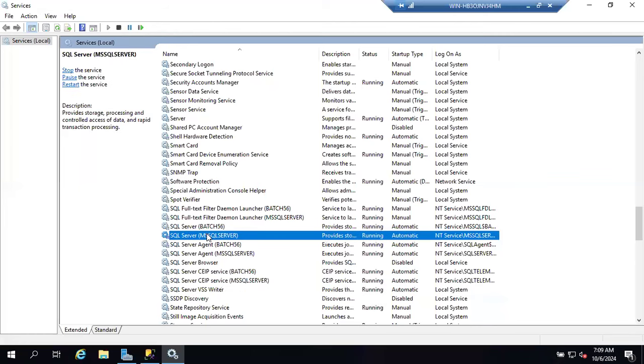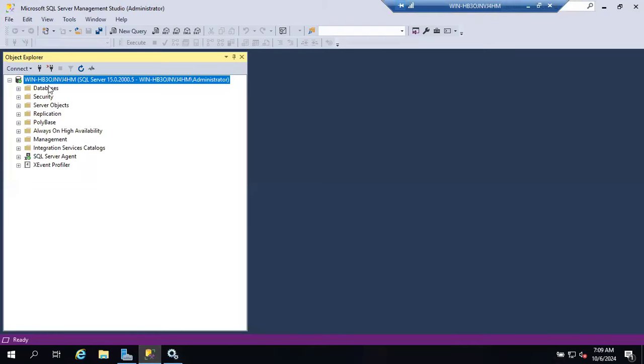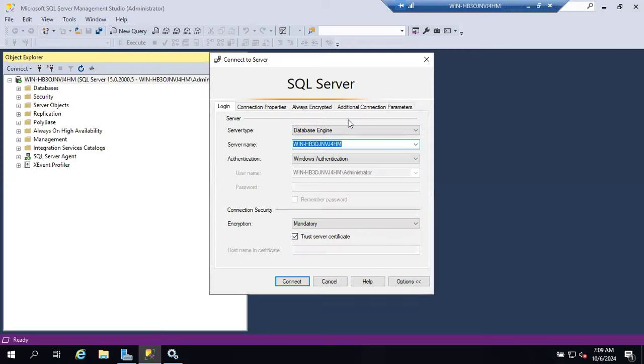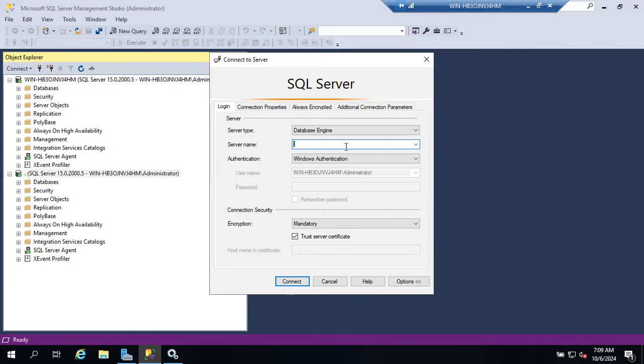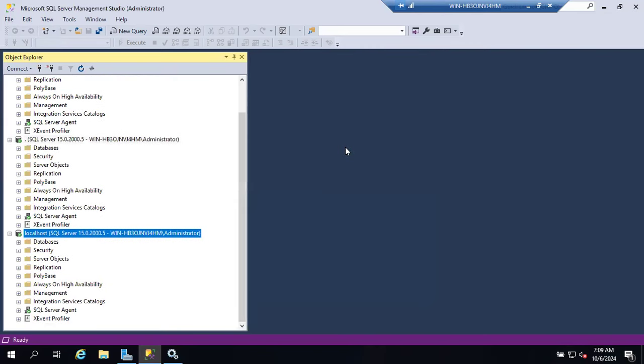For example, this is the default instance. Imagine we are already connected to the default instance using the computer name. Now let me use the connect button again. This time I'll just give a dot instead of the computer name. Is it going to work, guys? Yes, it should work. Now click connect again, and this time I am going to give localhost. I am able to connect.